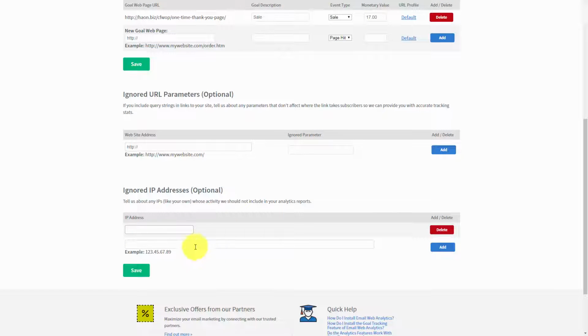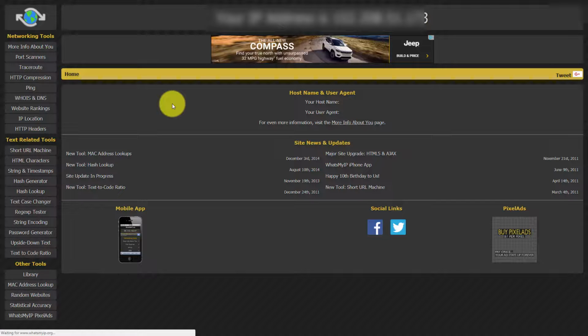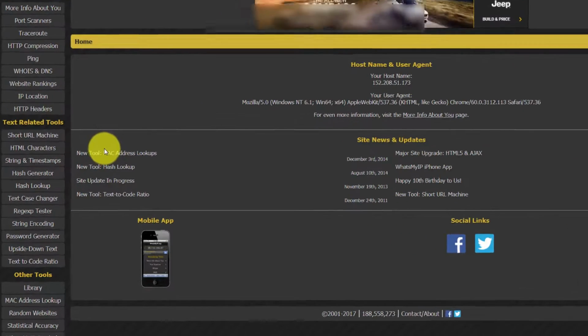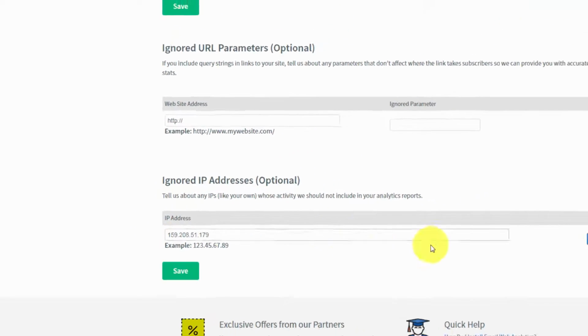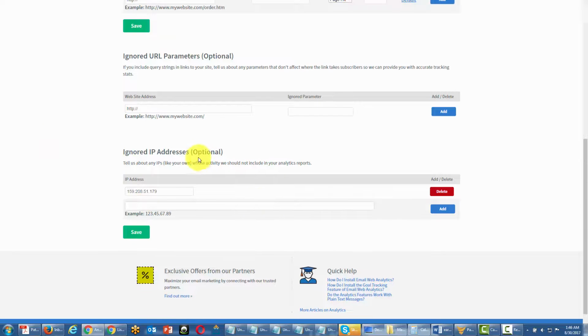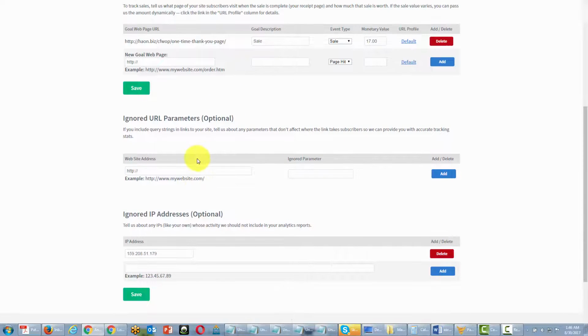Now, one last area that is optional, but you'd want to place here, would be making sure that you want your IP address to be ignored in the statistics. You can do that by finding your own IP address. If you go to the website whatsmyipaddress.org, you will be able to find out what your IP address is. You can place that inside of AWeber. Once you've gathered that IP address and written it in, you can click Add. And you can add any number of IP addresses that you think will throw off your stats if you were visiting the pages where you are tracking goals.